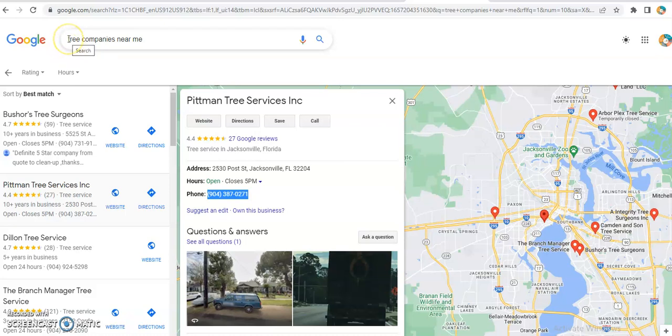So the first thing I'm going to do is go ahead and type in tree companies near me. I'm starting with tree companies just because I think that they probably need bucket trucks more, and they seem to have more heavy equipment than any of the other sectors that I could potentially call.